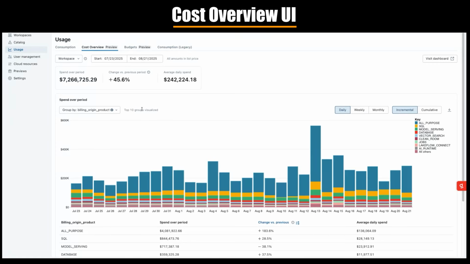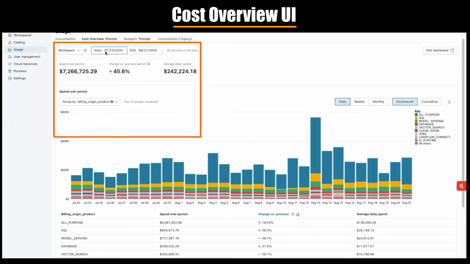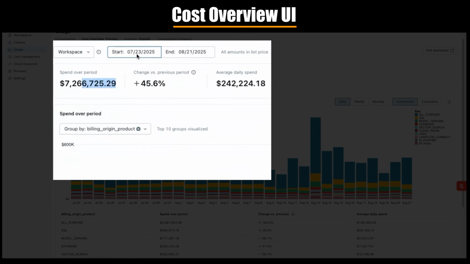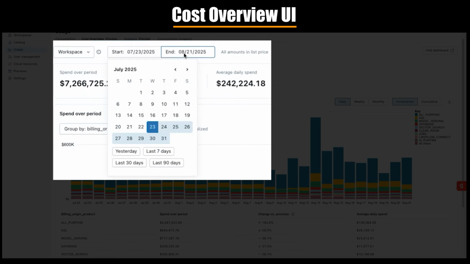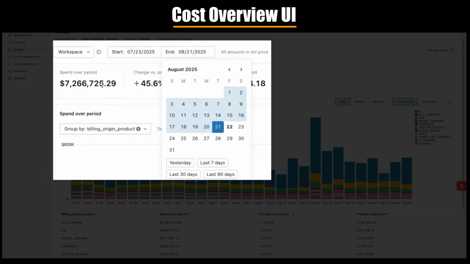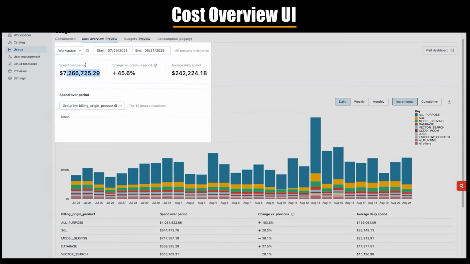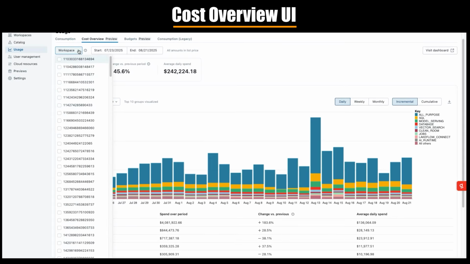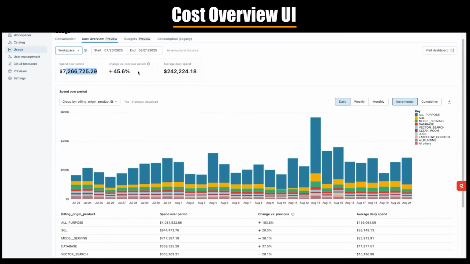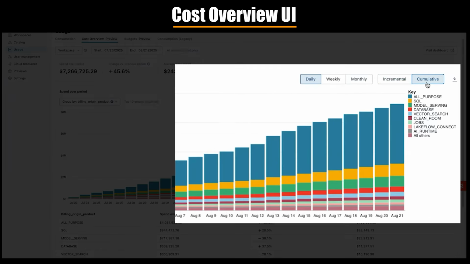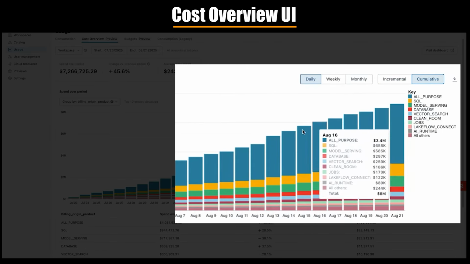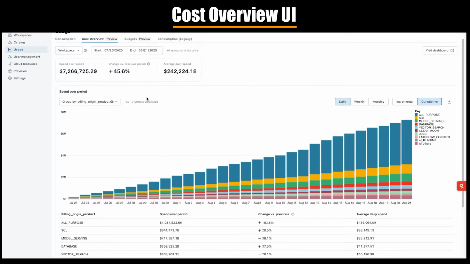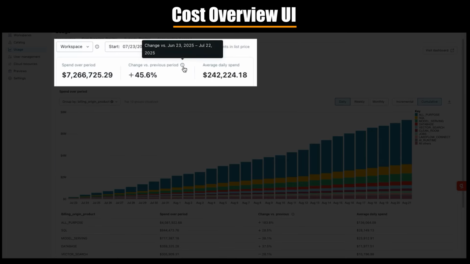So in a couple of seconds, you will have full visibility into how much you've spent across the time period of your choice. Here I'm looking at the last month and how much I've spent at this account. I can filter down to specific workspaces as well. I have this sense of my burn rate, how quickly we're growing. And here we can see month over month, we're growing at 45%.